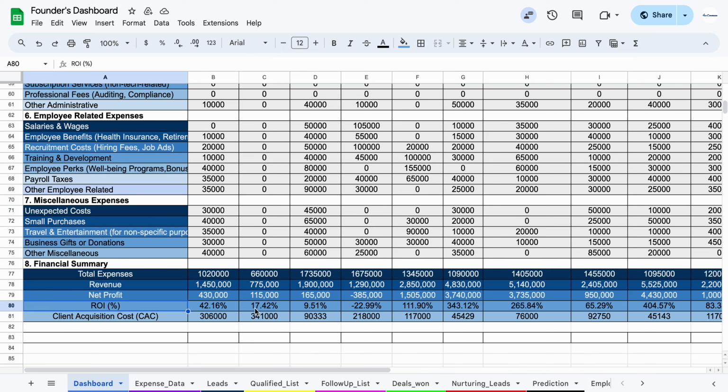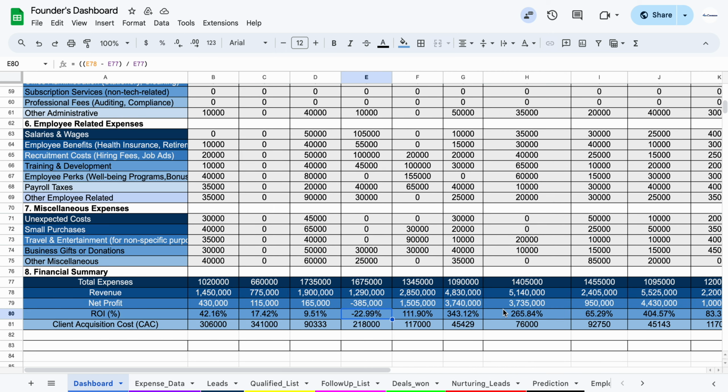42.16%. If you see that you are in loss, your business has not gone well. So in the month of April, you have actually dropped, meaning the investment and expenses which you have made overall, and the revenue which you have generated is lesser than that, so you are in loss. So it's always good to keep track of this, so that you can go deep and check where it went wrong.